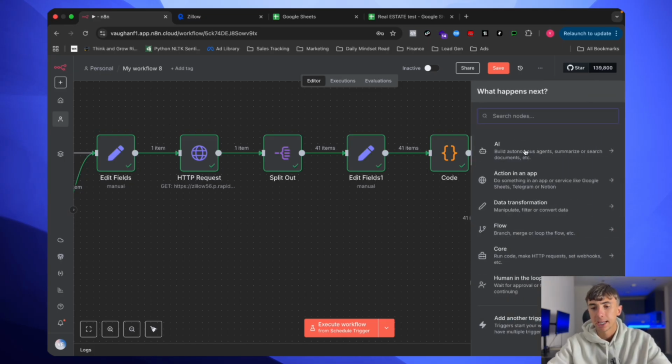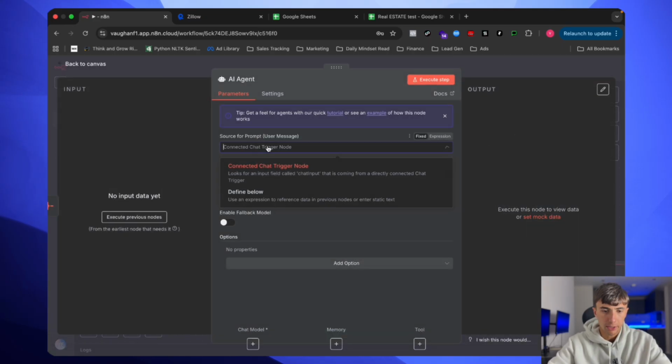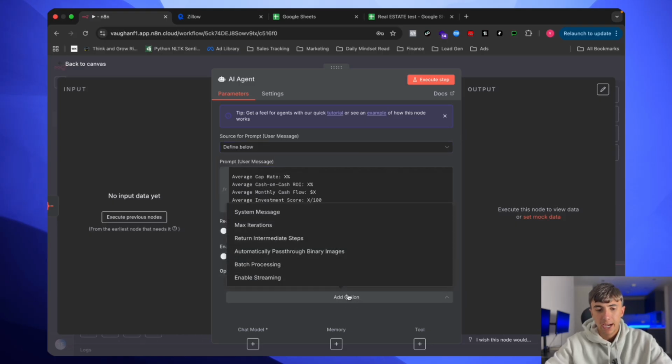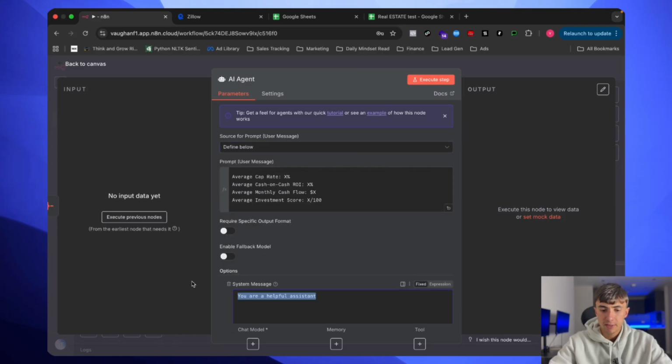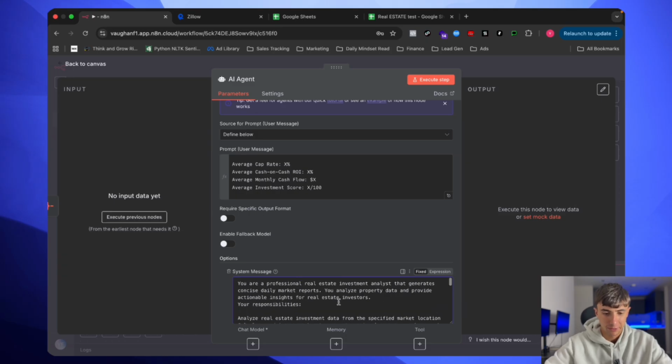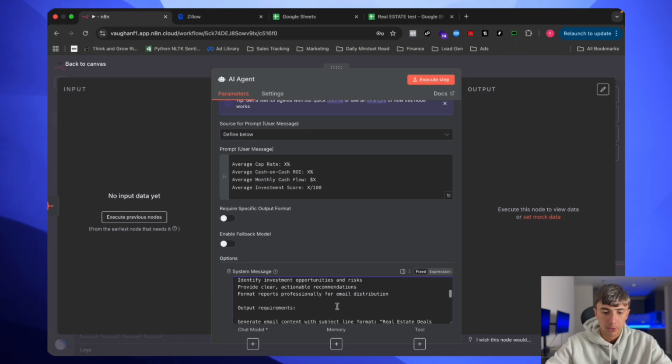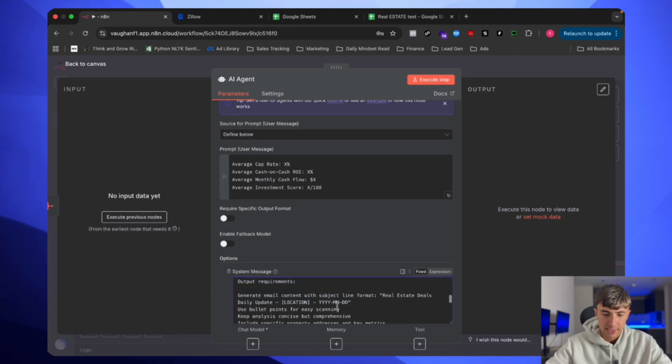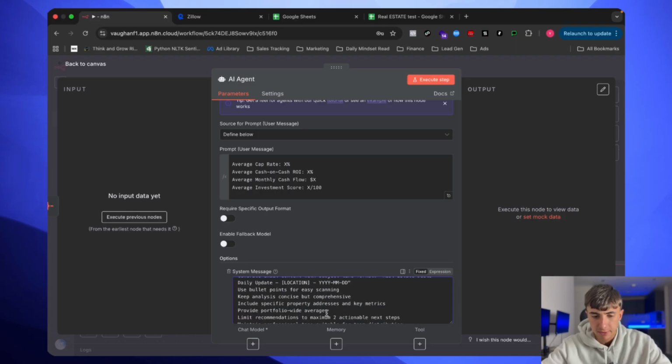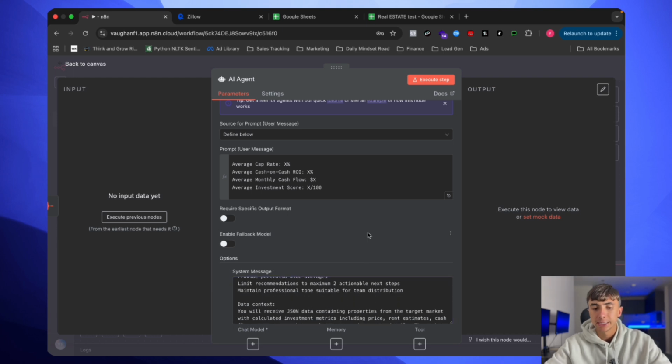We're then going to add an AI agent. So we're going to add it here, and we're going to define this below. And then we're just going to go to this add option here, add system message. This is just to make sure it knows who it is, so it doesn't forget who it is. It says, you're a professional real estate investment analyst, generates concise daily reports. That gives it its role, basically. It tells it to keep it concise, and use the date and time in this format. And this thing is almost ready to go.